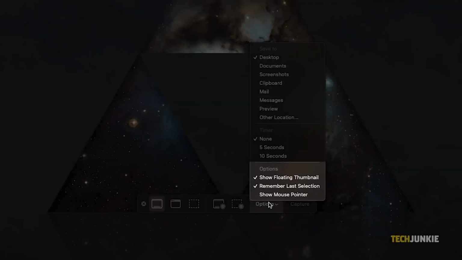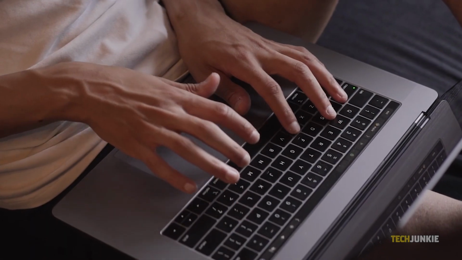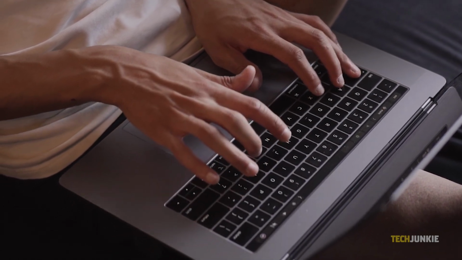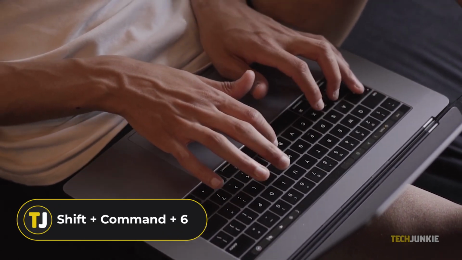As a bonus tip, if you have a MacBook with a Touch Bar, you can take a screenshot of it by holding down Shift-Command-6.